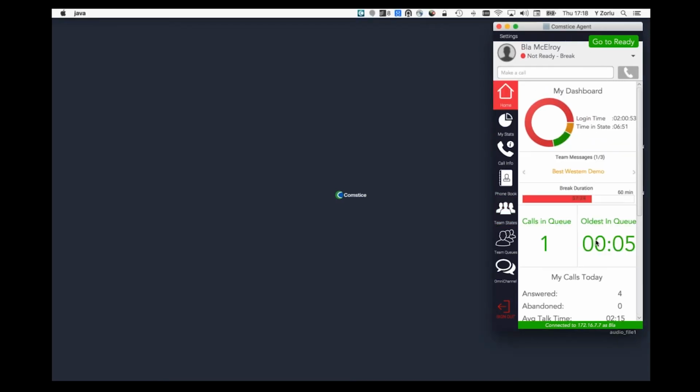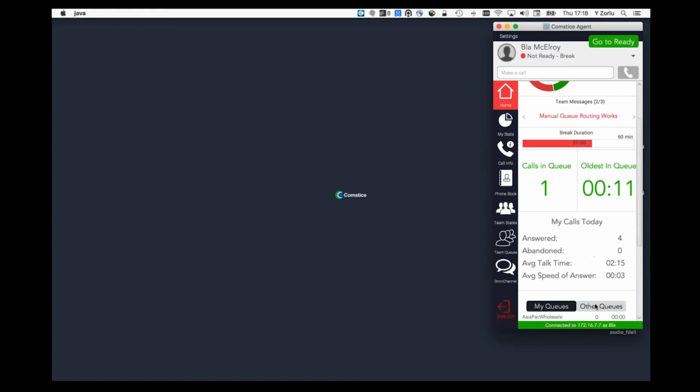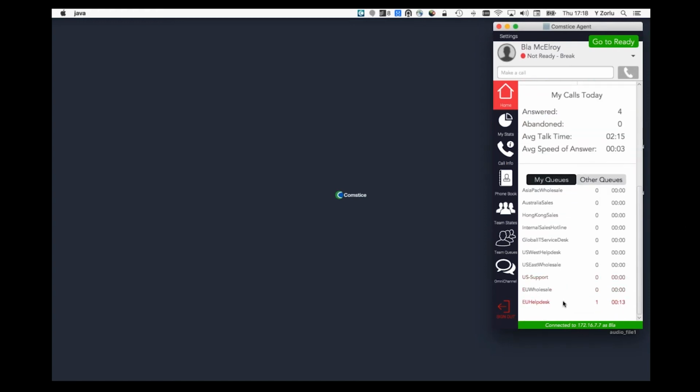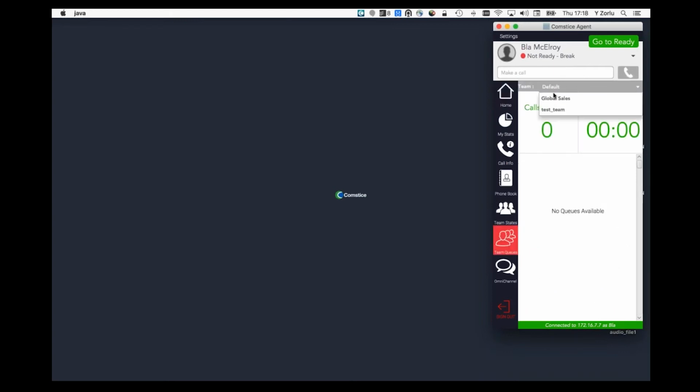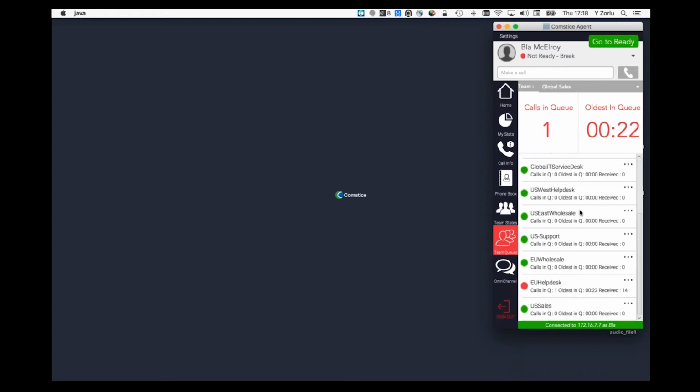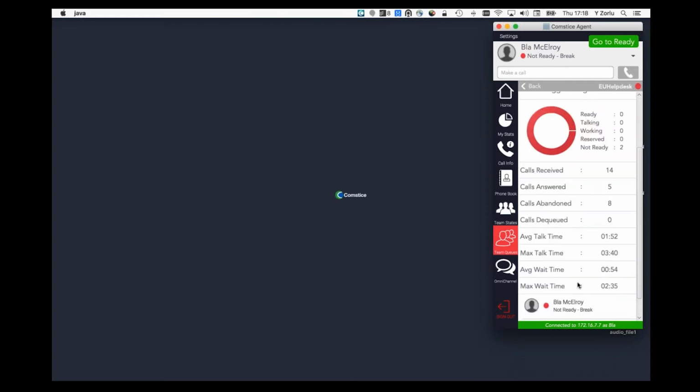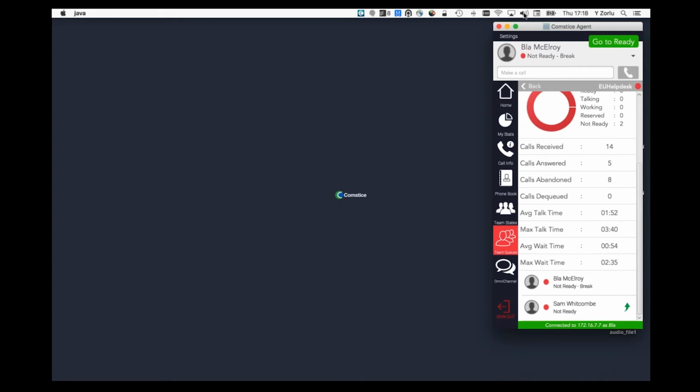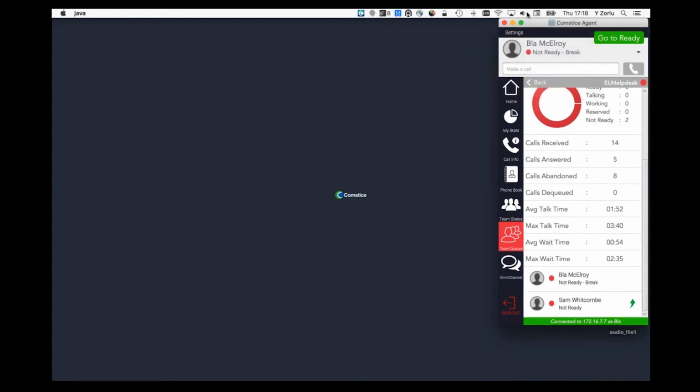I can see that there's a call waiting in the queue, and then I can also scroll down and I can see which particular queue. And also, if I'm a supervisor, I can go to that particular queue and see who can take this call, and I can see the list of agents who are eligible to take this call. If you click on this icon, you can make that agent ready, and then automatically the call is expected to go to that agent.